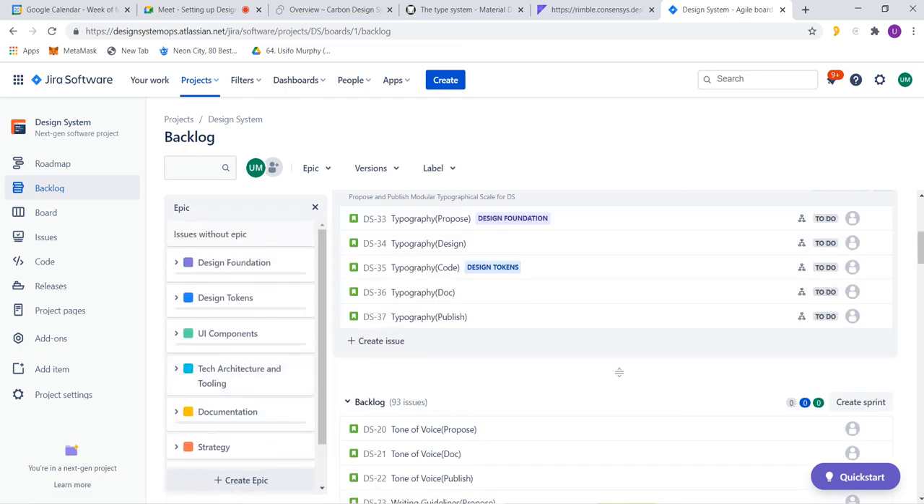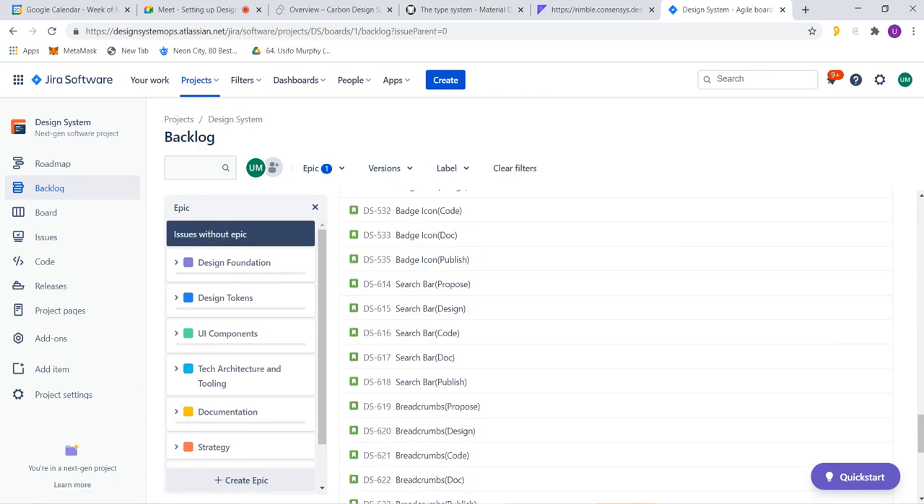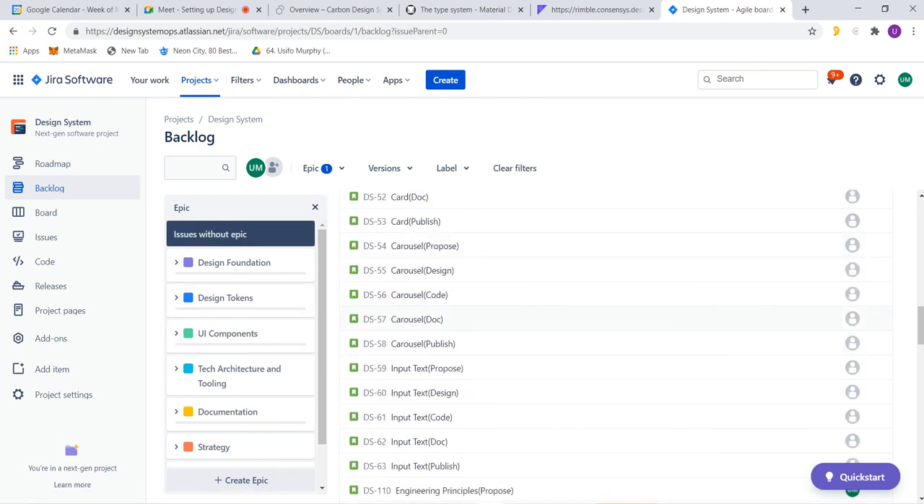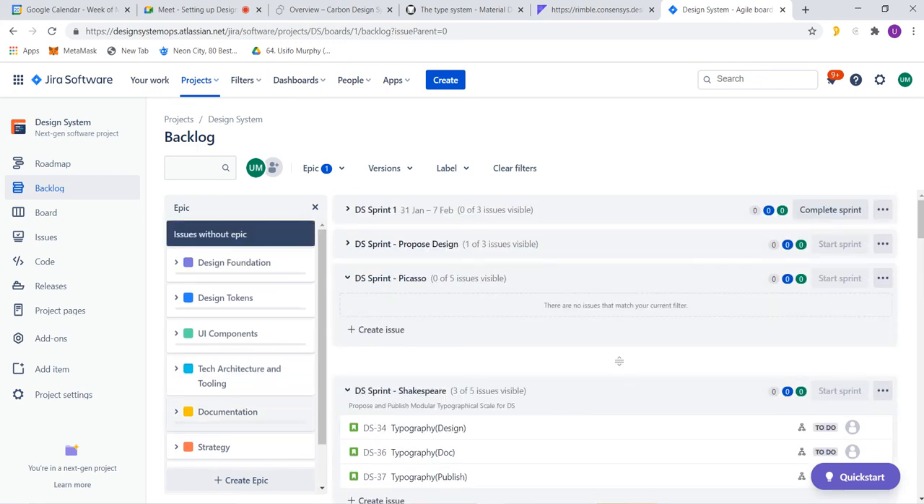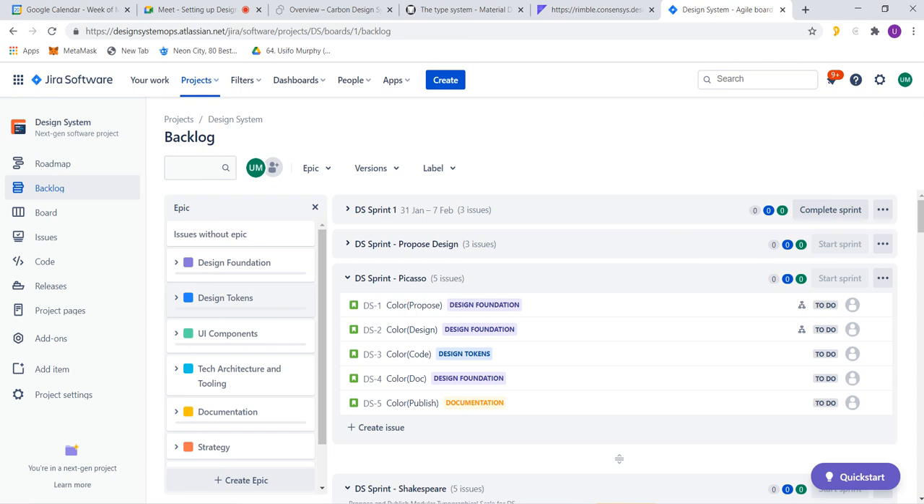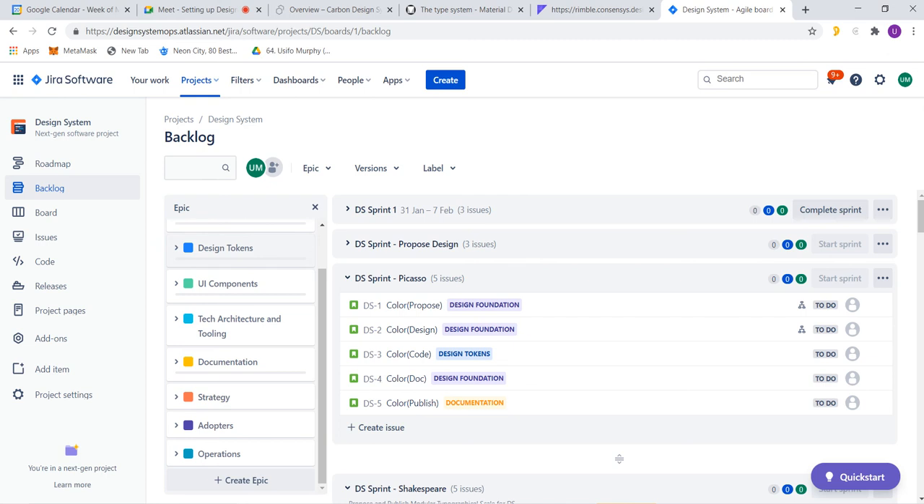I can check the epic issues I'm going to assign an epic to, turn off the other epics, and start assigning epics to these. Some epics are recurring throughout your design system, things like design foundation, UI component, design token, and operations. When you're starting out, strategy, adopters, and documentation are important. Strategy is basically creating a pitch deck to pitch to stakeholders, getting more staff, just things you need to do to get your design system started.